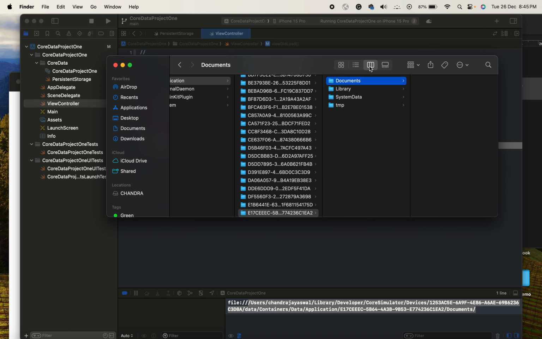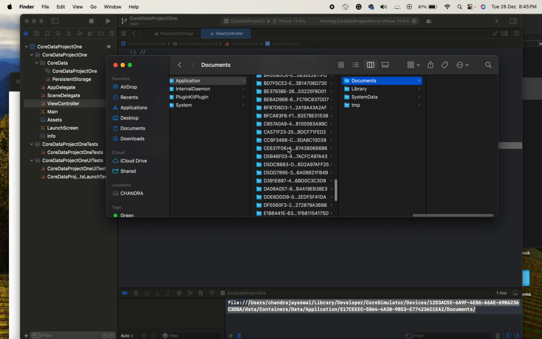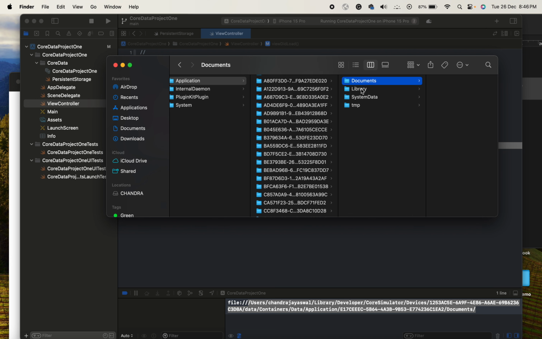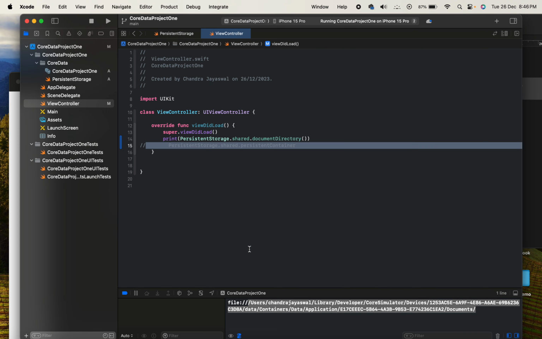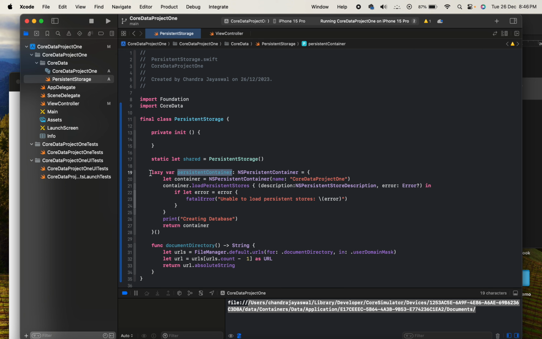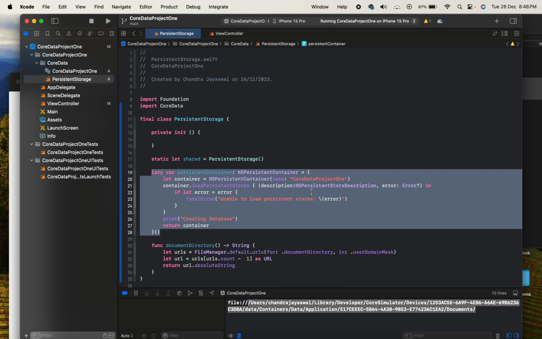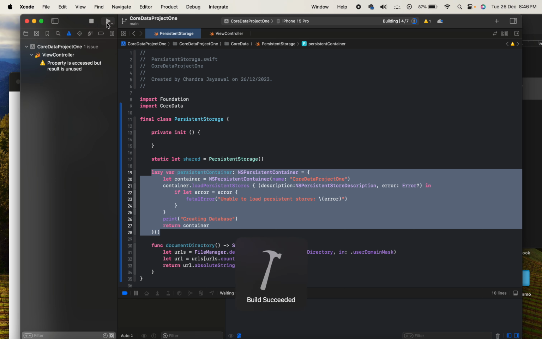As I have already mentioned, we should not go inside the document directory to find the SQLite file. Inside the library, we didn't see anything because the SQLite file is not created. Now when I uncomment this code, it will try to access this variable. This variable means these lines of code, and of course at that time it will create a SQLite file. Let me run it again.